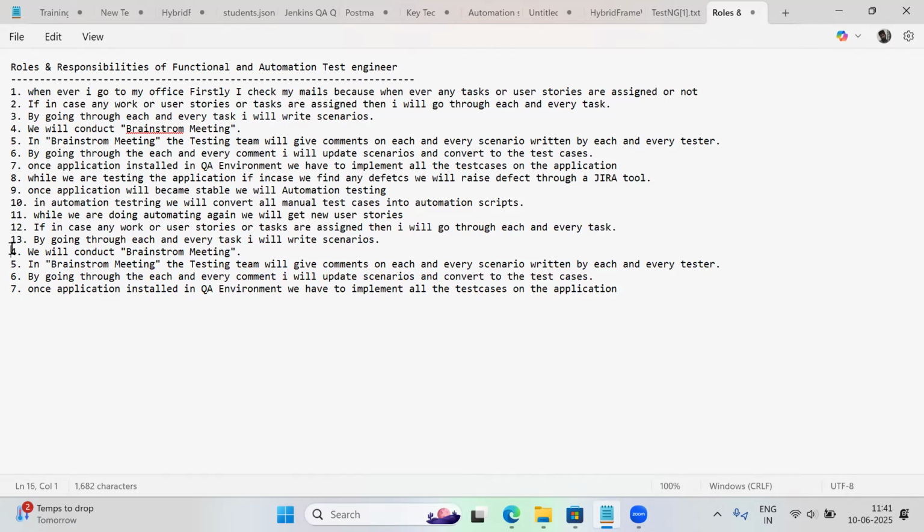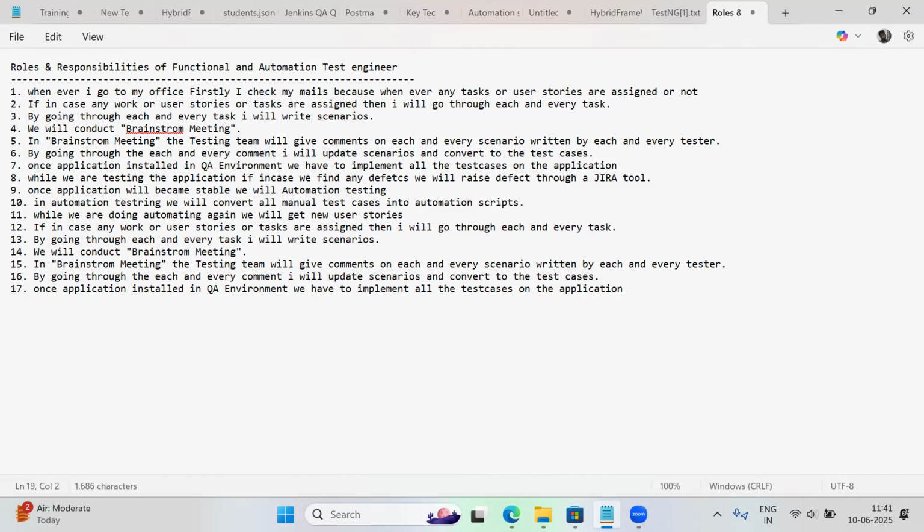Once the application is installed in the QA environment, we have to execute all the test cases on the application.